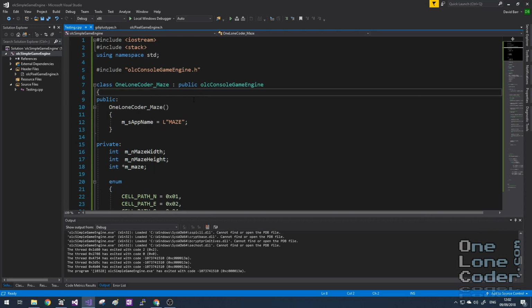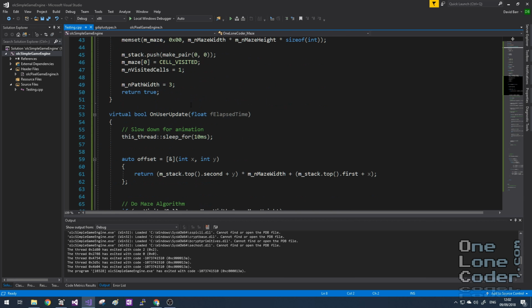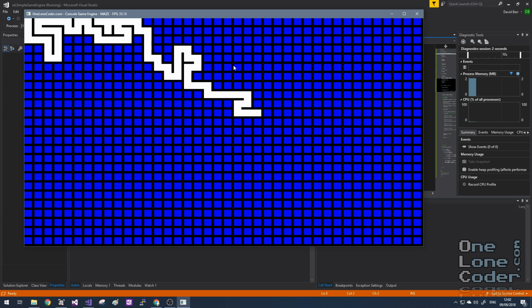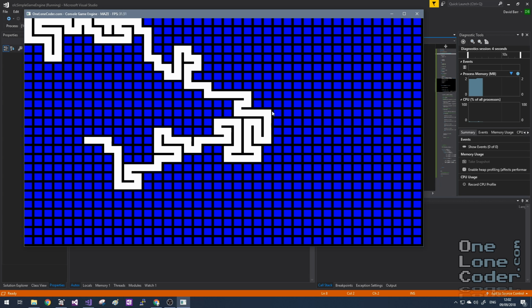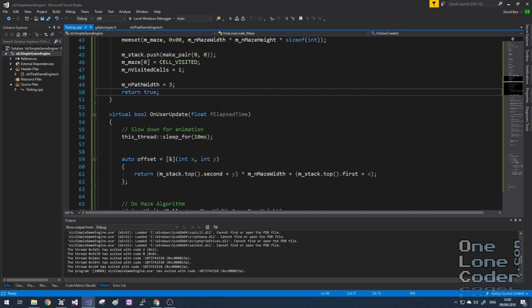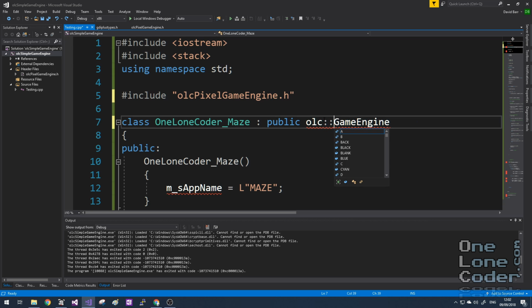I've pulled in one of the programs I used when I first created the console game engine to demonstrate it. It was generating mazes. Let's take a quick look just to refresh our memories. As we can see, it uses a search algorithm to create a maze of any size. So I feel it's only appropriate that we try and convert this over to the Pixel Game Engine, just to see how trivial it is. So the first thing is to change over the header file to Pixel Game Engine, and we'll need to inherit from a slightly different class.